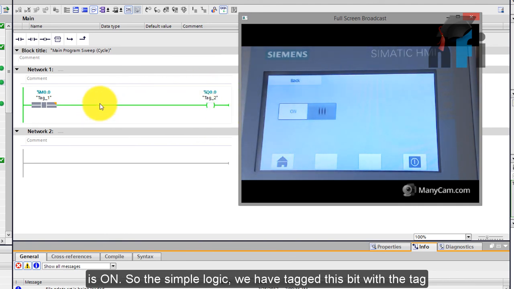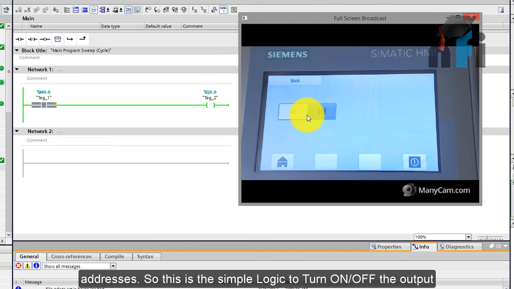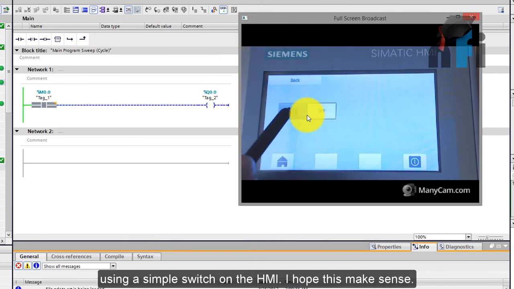So the simple logic is we have tagged this bit with the tag of this HMI element. And we have just configured the IP addresses. So this is a simple logic to turn on and off the output using a simple switch on the HMI. I hope this makes sense.